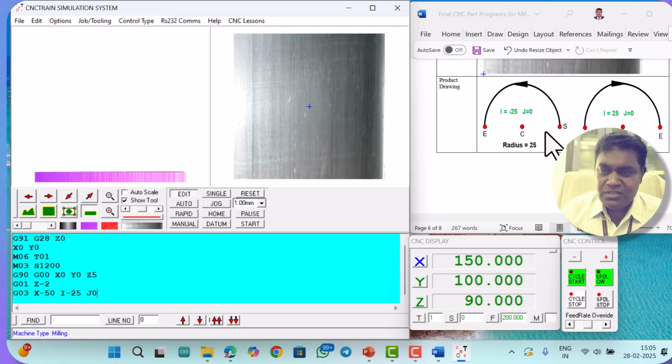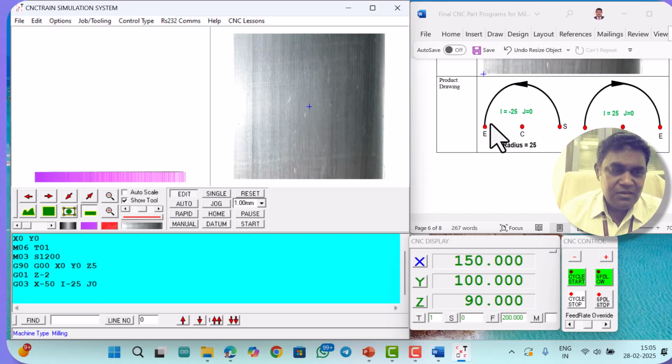So that completes this curvature. Once it's completed, you can lift the tool, G01 Z5, then M05 and M30, spindle stop.